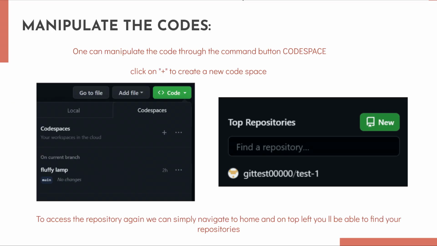To edit your codes, you can use a option known as code space, which is again under the button code, which you will find on the top right of your repository. You can add a code space by clicking on plus symbol.